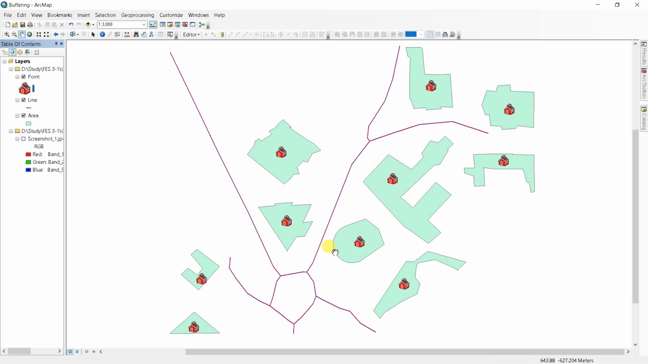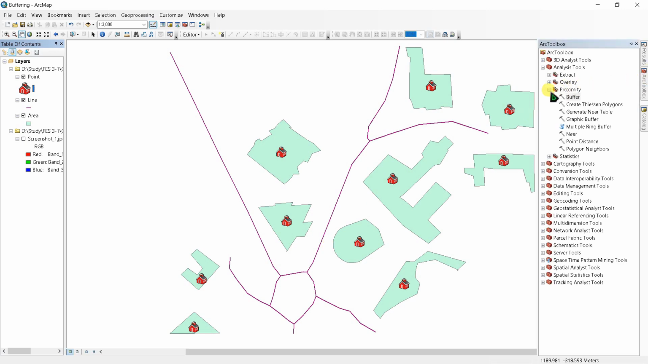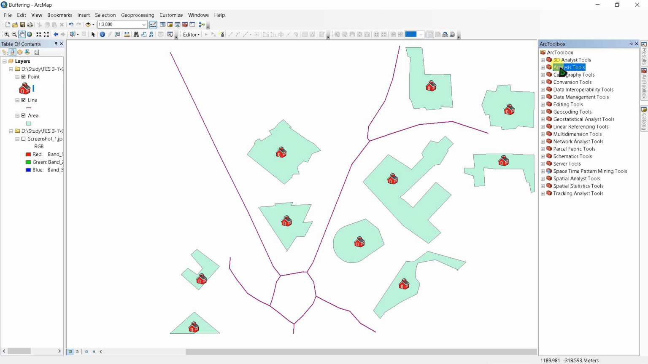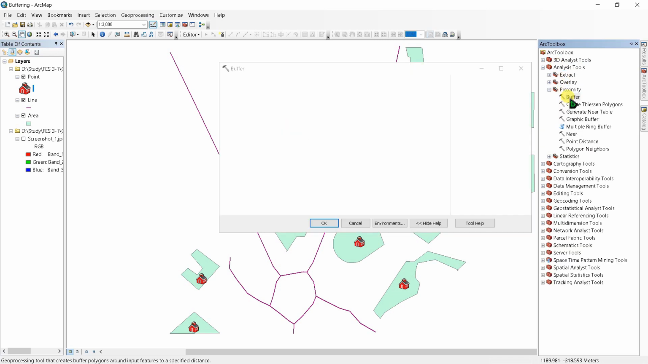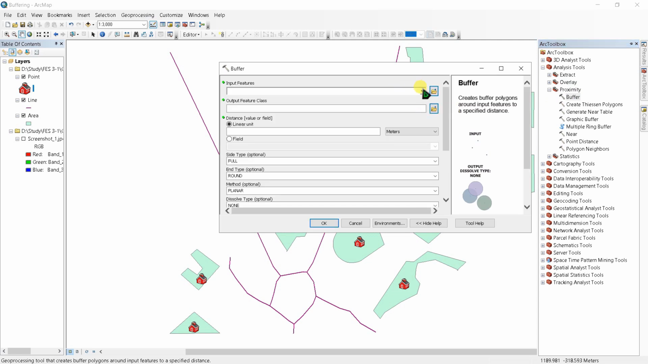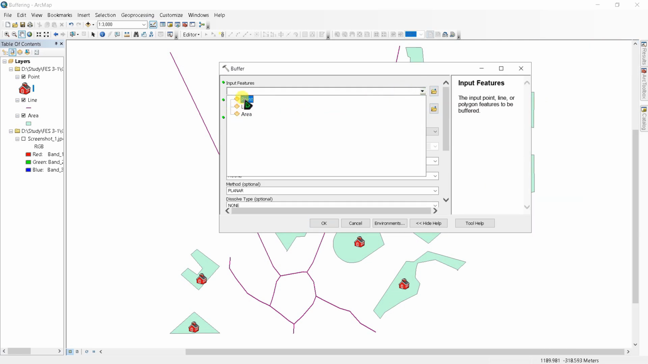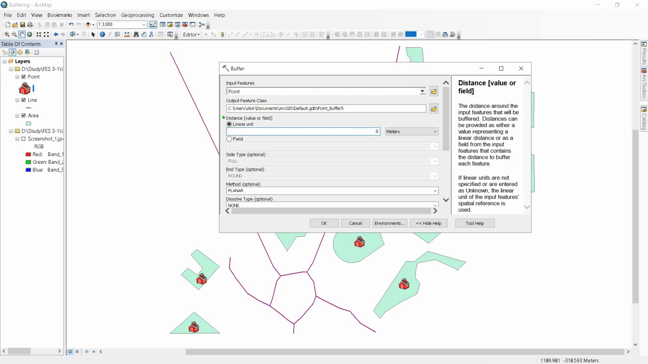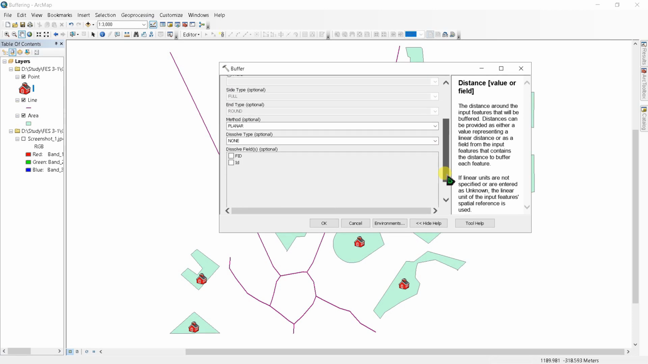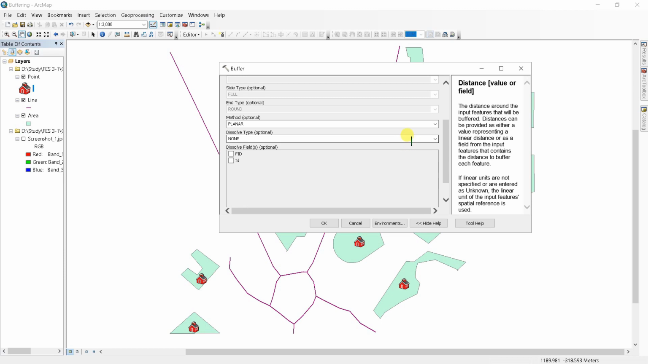Okay, to create a buffer zone, let's go to ArcToolbox, and go to Analysis Tools, and go to Proximity and Buffer. Select input features as a point, and linear unit, I want to choose 80 meters. Okay, and you can select dissolve. The lines will be dissolved together. Okay, and okay.